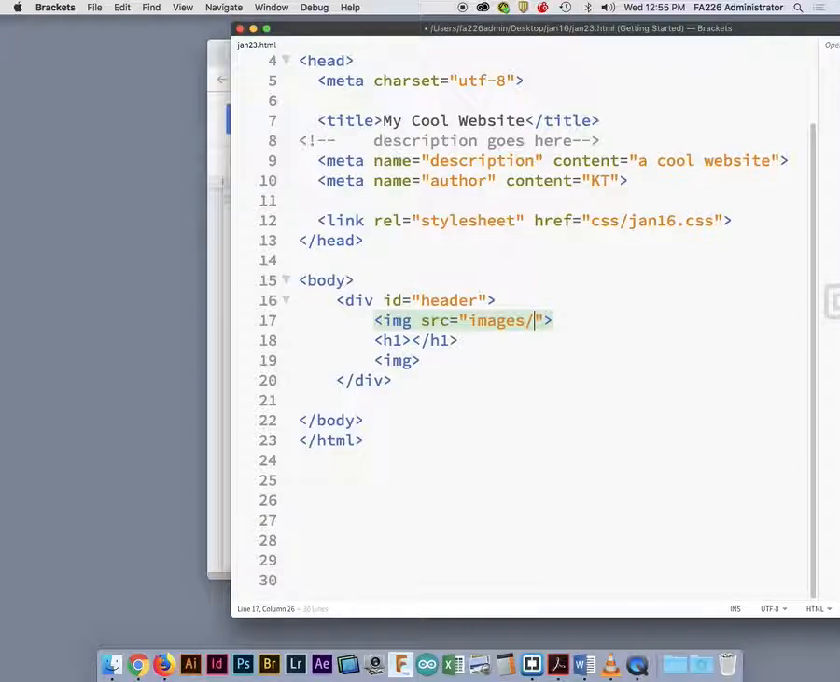The image tag only works with images. It'll only allow you to pull in images. So that's just an example. You don't have to worry about that so much right now because you probably don't have your images yet. Okay, so that's our nice tidy header.